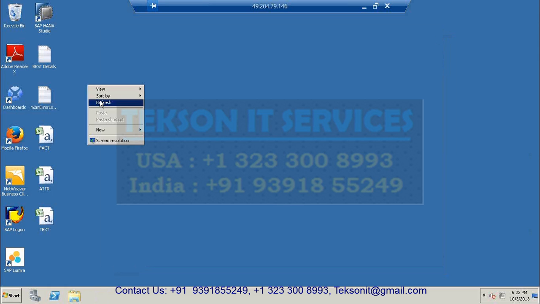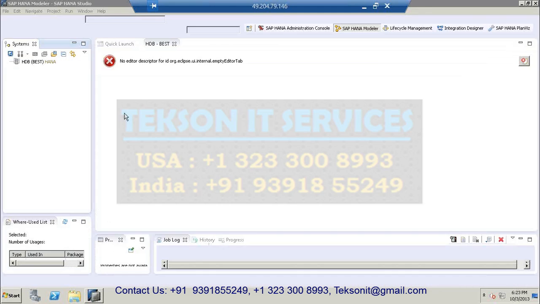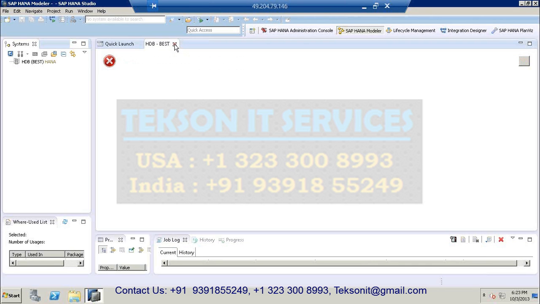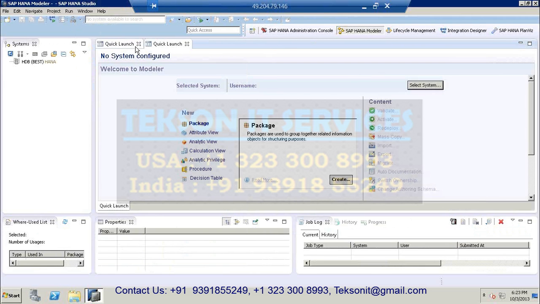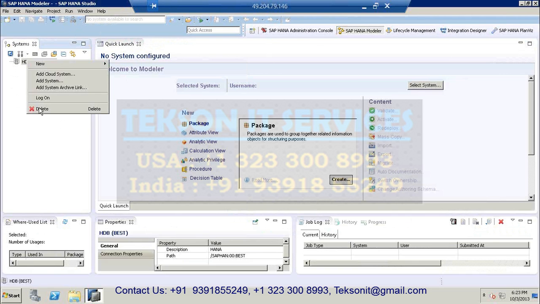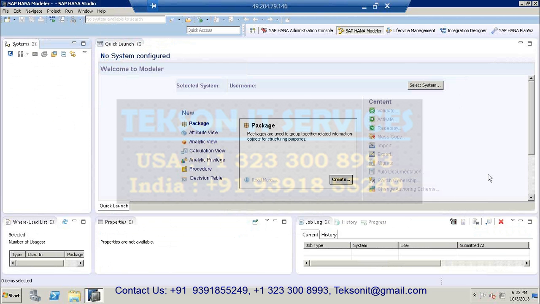Once you have done this connection, now open your studio. When you install the studio on your machine, you can see the studio icons and how it looks. When you install SAP HANA Studio, we get the studio like this, an empty screen, because here no system is configured. We can open this studio with the SAP HANA modeler screen. We can also open the admin console, lifecycle management, all this stuff.